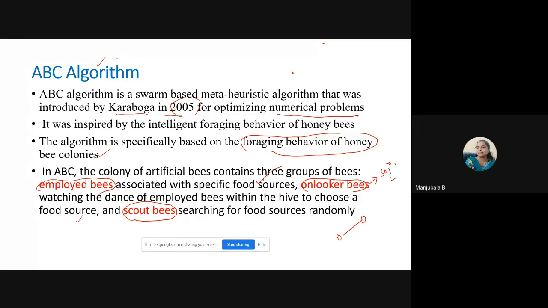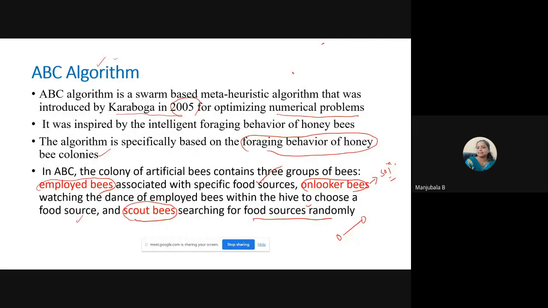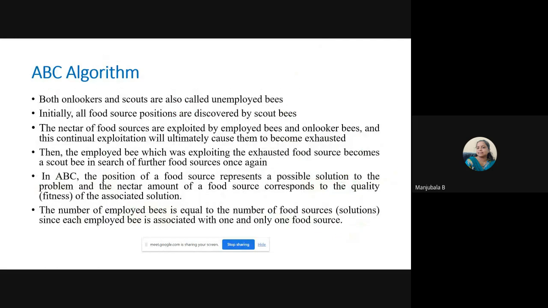And the scout bees search for food sources randomly. The onlooker bees follow the employed bees, while the scout bees don't know where the food sources are. They are not following the employed bees or the onlooker bees, so they search the food sources randomly. That means we are choosing random solutions. That is the case of the scout bees. Depending upon these three types of bees, there are three phases in the ABC algorithm: the employed bee phase, the onlooker bee phase, and the scout bee phase.